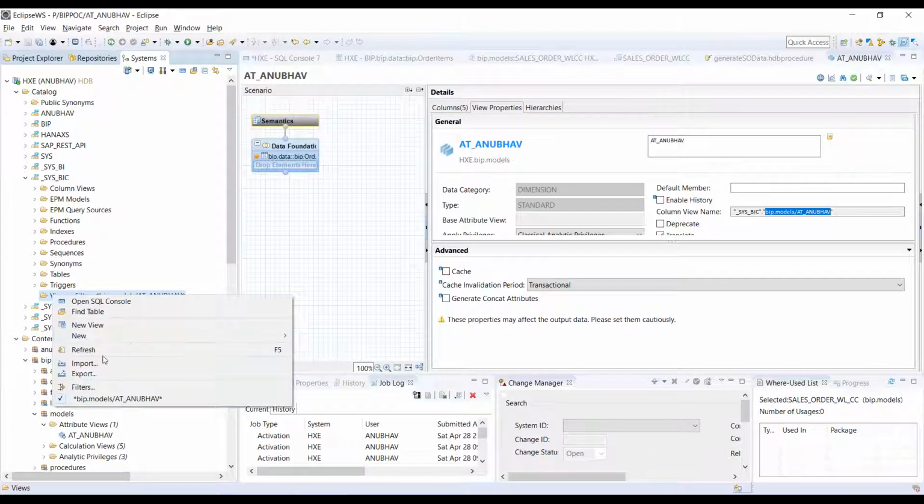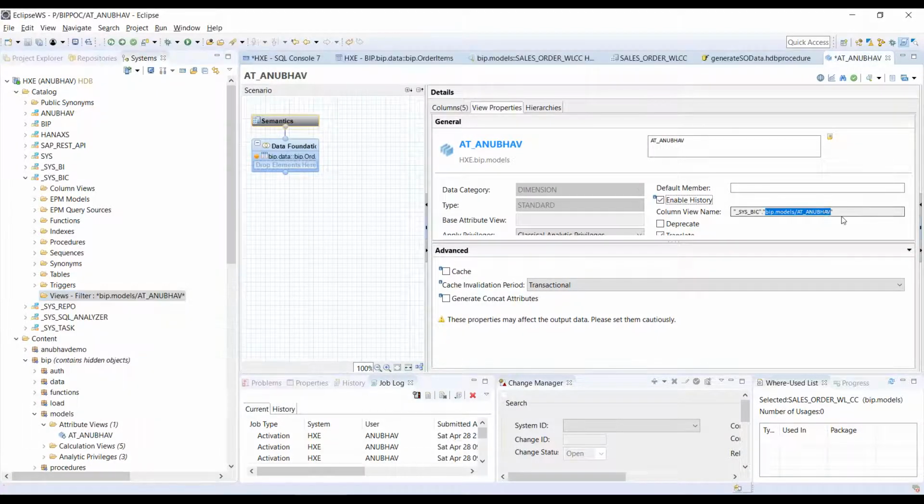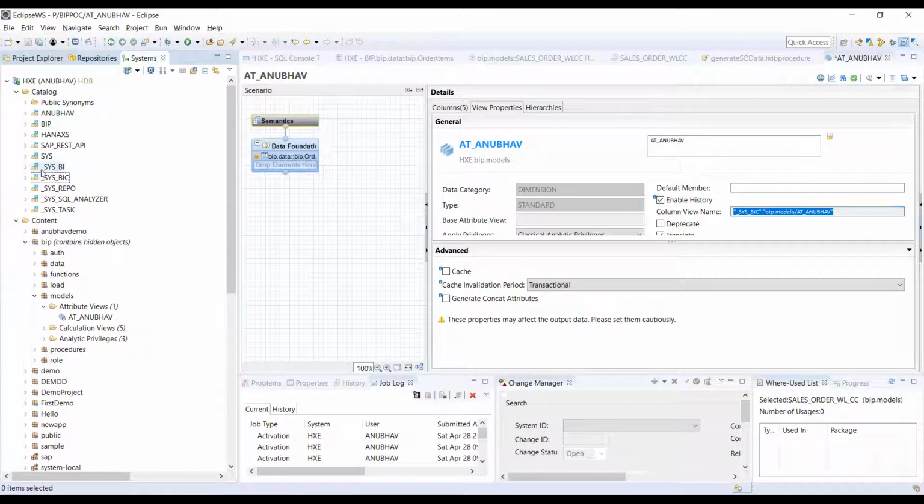This gets activated. This is the runtime object. This is what you will be talking to in your programs, in your reports, in your SQL script. You are not going to talk to the design time object. You're going to talk to your runtime object, and that's what is persisted inside the catalog. Is that clear? Even some of you would have taken HANA training.